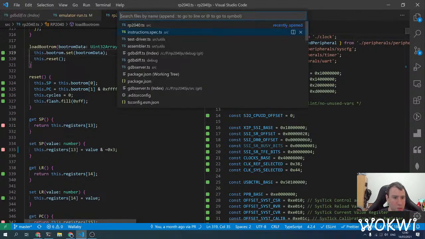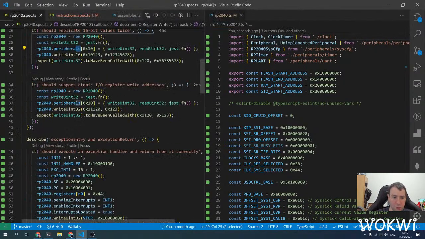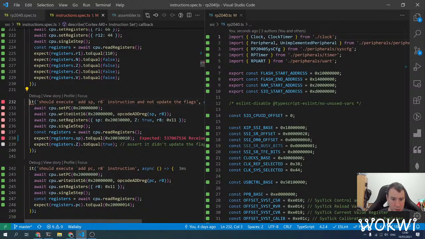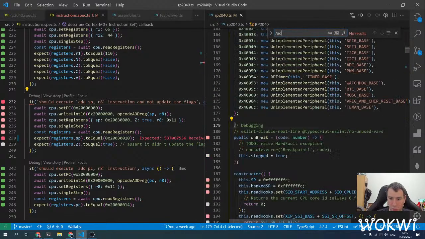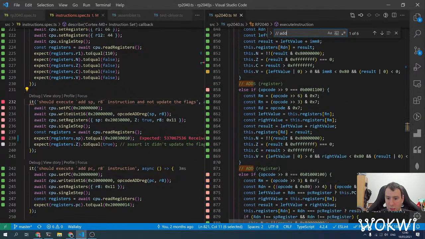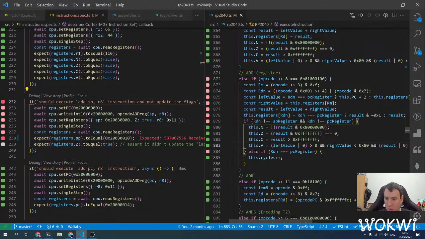Yeah. So in this case, the destination register could be SP. SP. Then we have a problem.